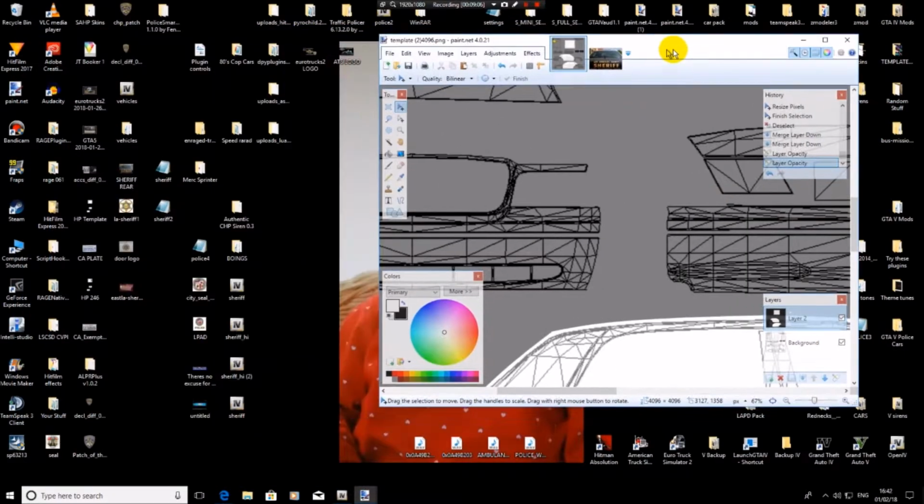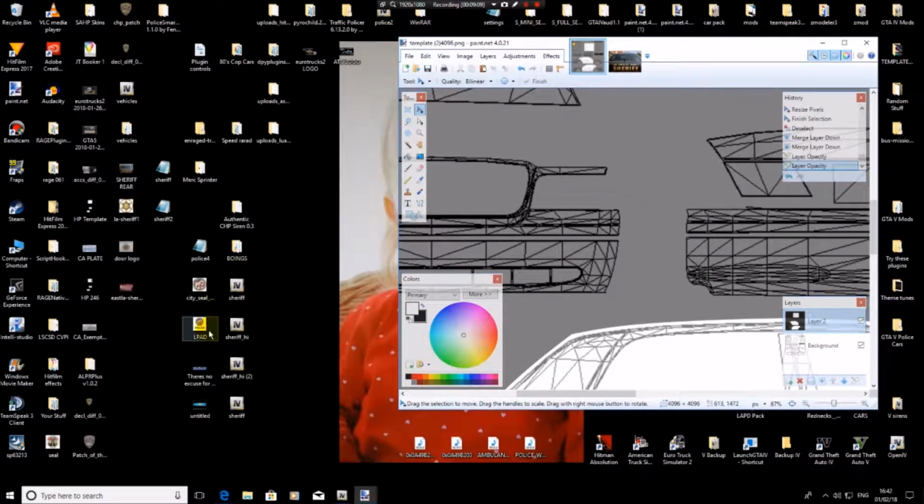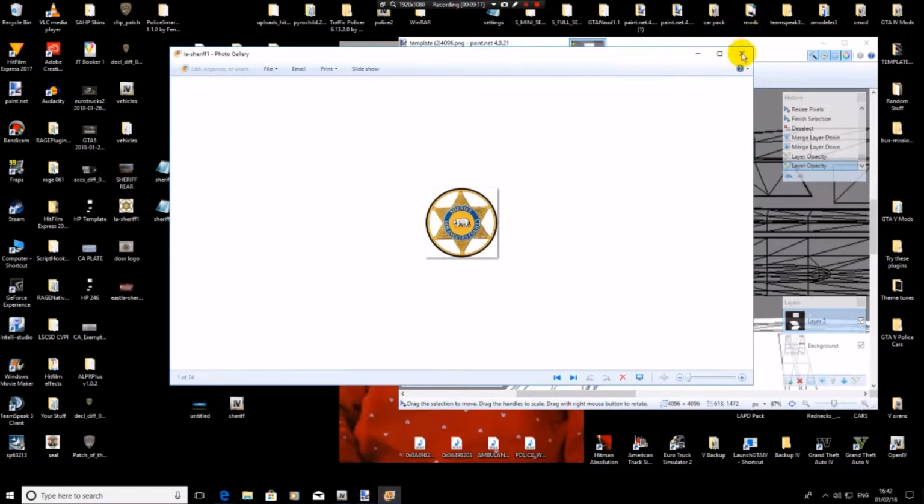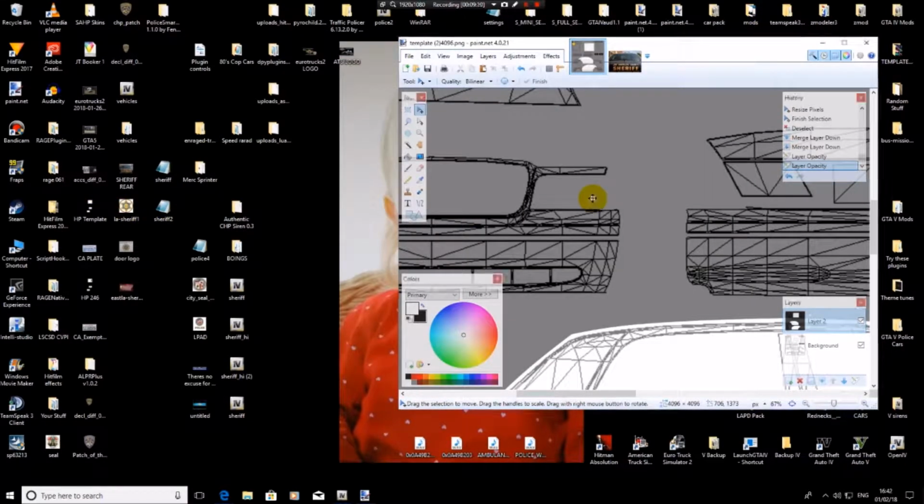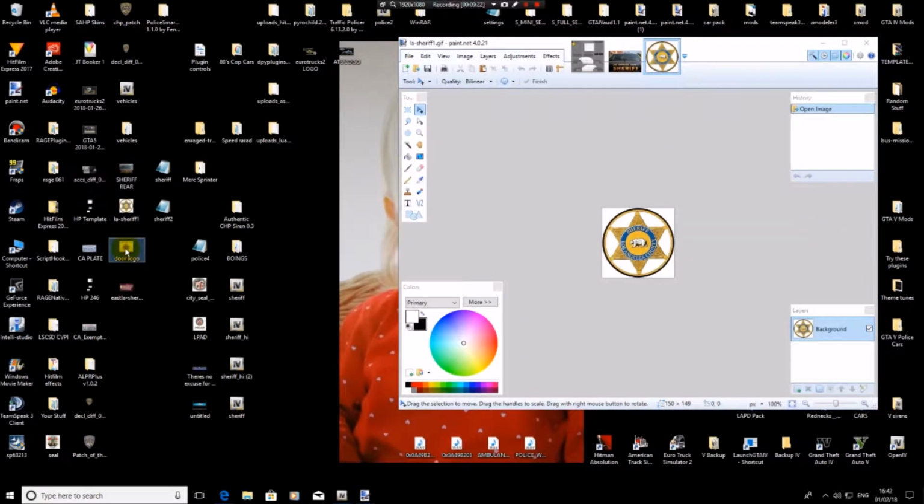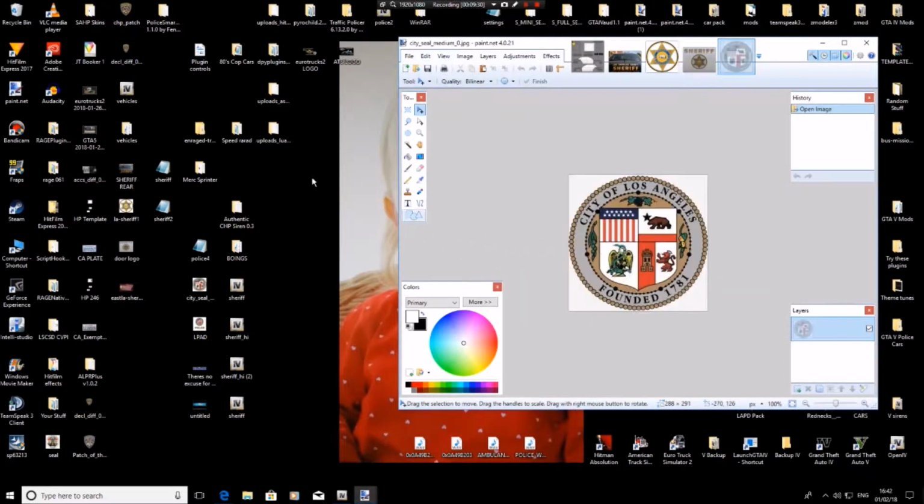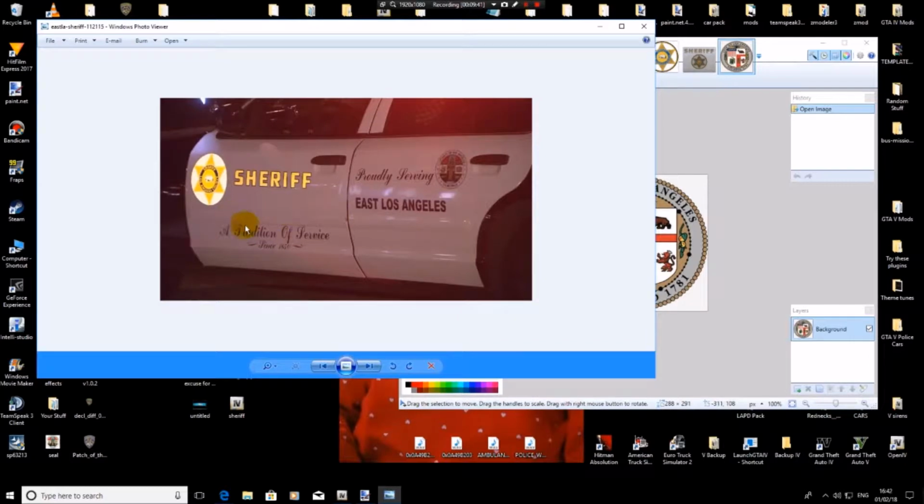I'll make that a bit smaller, and we are going to open, this is LA Sheriff. We will open that. We will also open that, even though we've got the same thing. We will open the city seal, and I think that is it. We've got that open. I was going to do something similar to that, but I'll just keep it simple for you.